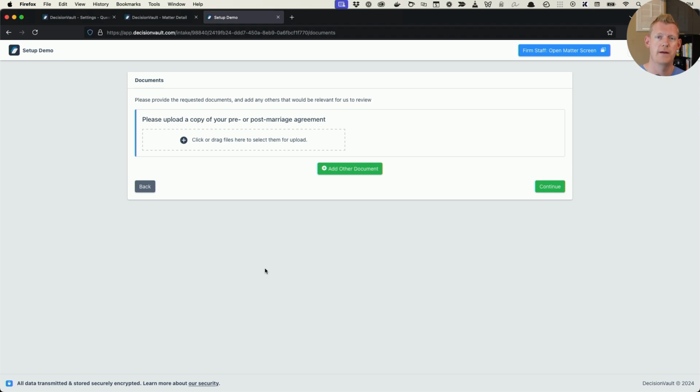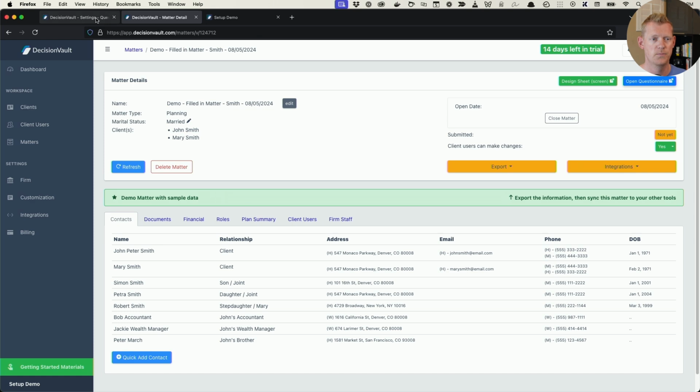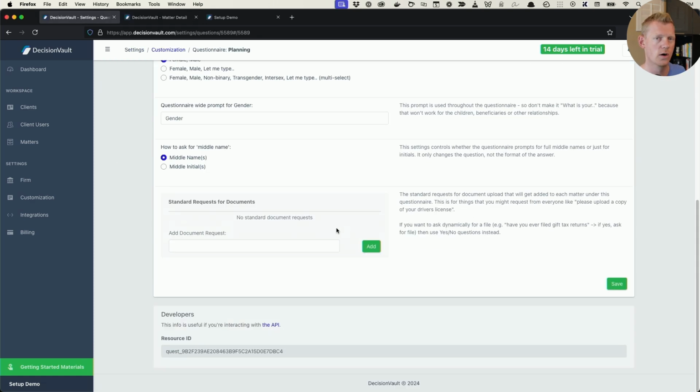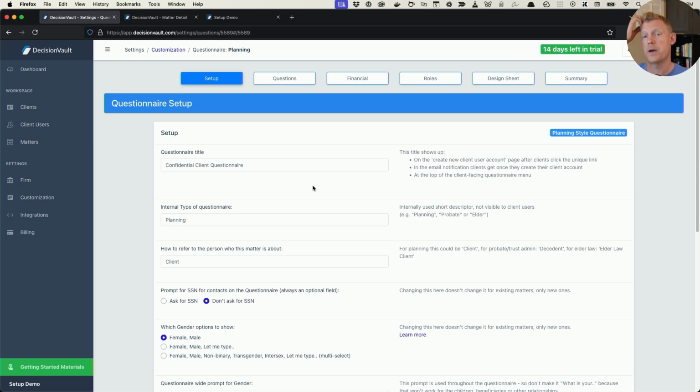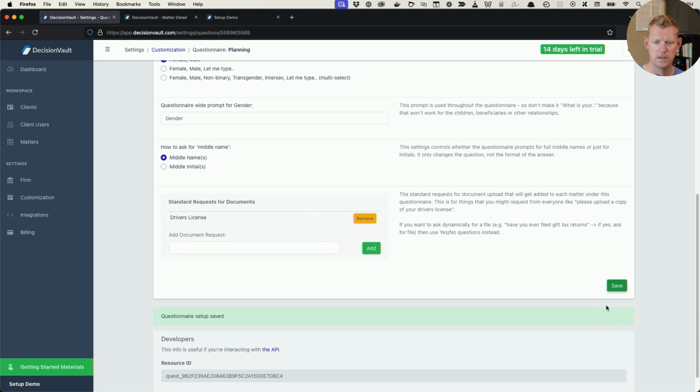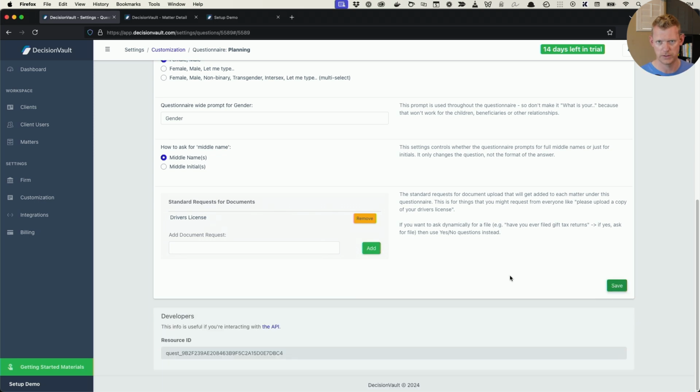It doesn't ask it right there. The client can say yes, they can complete the section, but once they get to the documents, now they're asked for the file. The other way to do this is to have some standing document requests. So for instance, if you always ask for a driver's license for a planning matter, or you always ask for a copy of the death certificate for a probate matter, then under the customization section, under setup, here you have standard request for documents. So I can just ask for a copy of the driver's license. And now every time we create a matter, that's one of the requests that gets created by default.